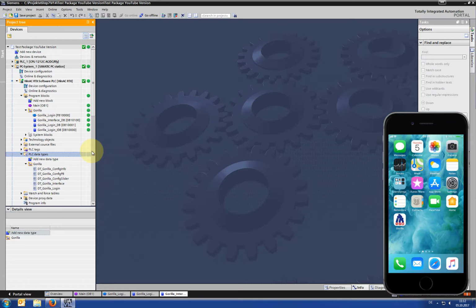The procedure is based on the following principle. When the Gorilla application starts on the iPhone, it will first interact with the login data block. Here the iPhone asks for permission to access the PLC. If the PLC accepts it, it will send the number of the interface data block back to the iPhone. When the login was successful, the iPhone will exclusively interact with the interface data block. So it is very important that the Gorilla application knows which is the login data block.